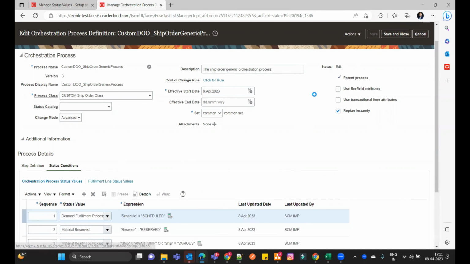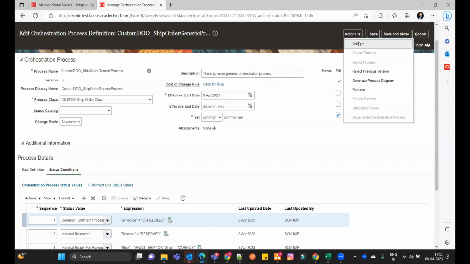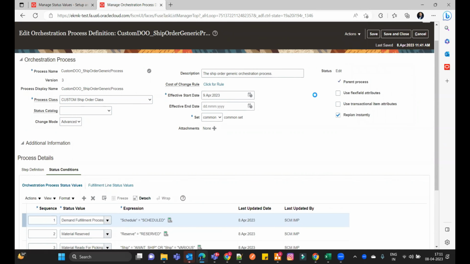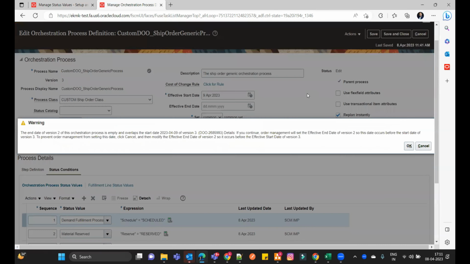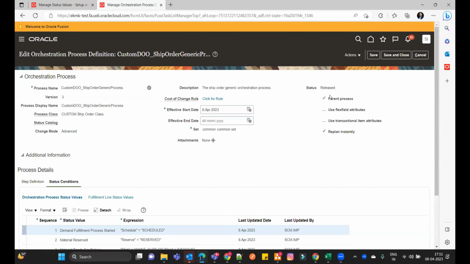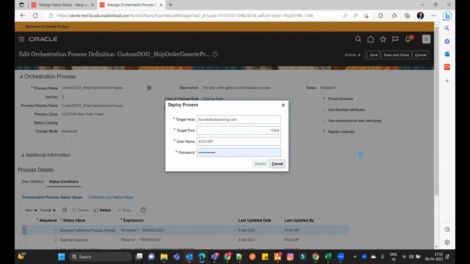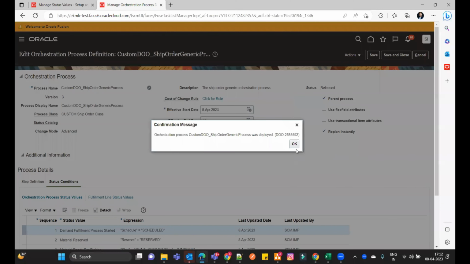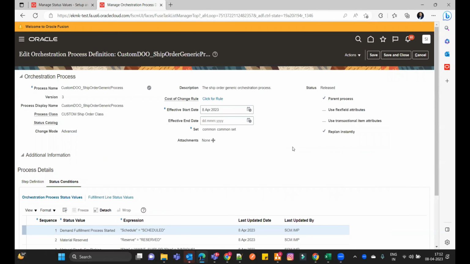So once you're done, you have to click on action. You have to validate. Once you validate, after that you have to release, click on OK. Once you release, the system will do the versioning of it, and you will see that the version has released. Now we'll do the deployment of it. Once we deploy, then the orchestration is ready for us to use. Then we'll create a new order and we'll see how our custom status values appear in the UI.